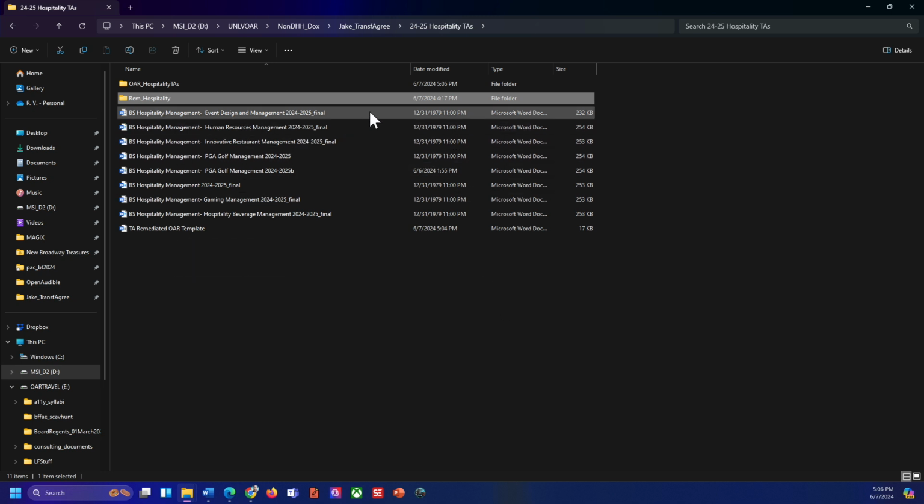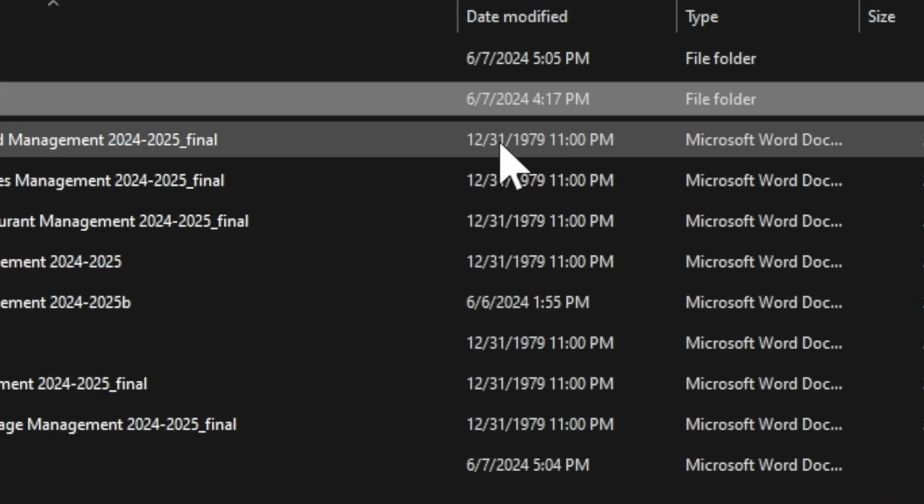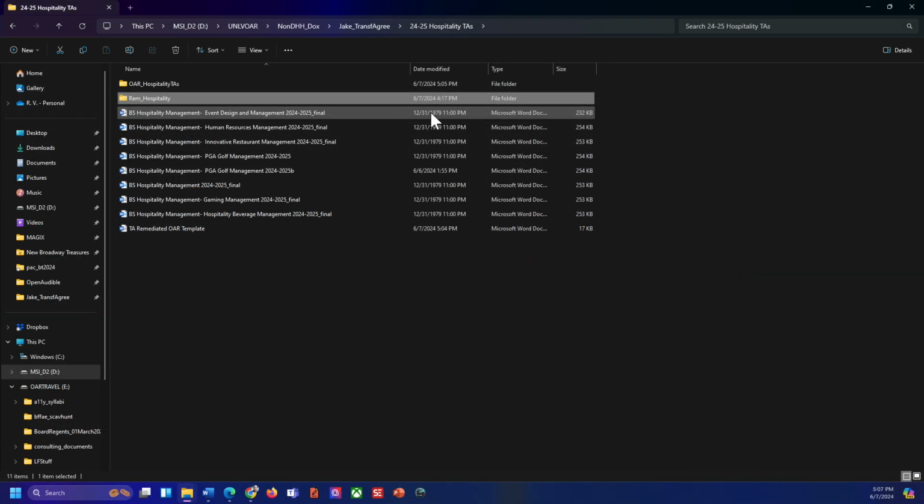So the smoking gun that there are many things wrong just from the file information is that before Windows even was a thing, for some reason we have files that are all dated 11 p.m. December 31st, 1979. So those have to be all dealt with.